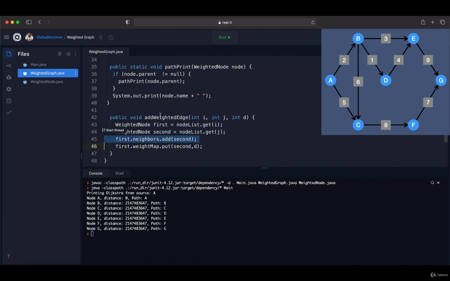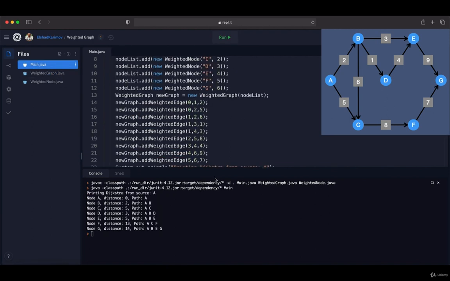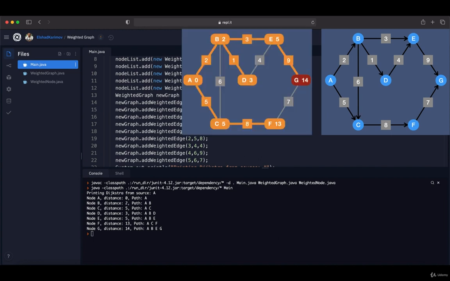Now, after adding this line of code into add weighted edge, if we run our code, you will see that it's printing out the result that we got in our previous lecture. So this is our result. As you can see, from A to B, the distance is 2. From A to C, the distance is 5. And from A to D, the distance is 3. We have to go A, B, and D. And from A to E, the distance is 5. And we have to go A, B, E.